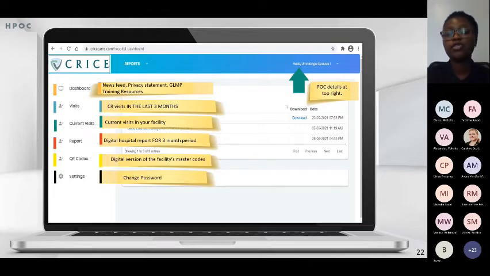They also then have access to the visits tab, which is where they'll have access to the records of the CR's visits for the last 3 months. And the current visits tab is the tab that speaks to the real-time feature available for the POC, as this is where they would find the records of all the CRs that are currently within their facility. The report tab is then the digital version of the monthly reports that the HPOC receives. They have a digital version of that. We will have a look at the reports tab in a bit more detail as well.